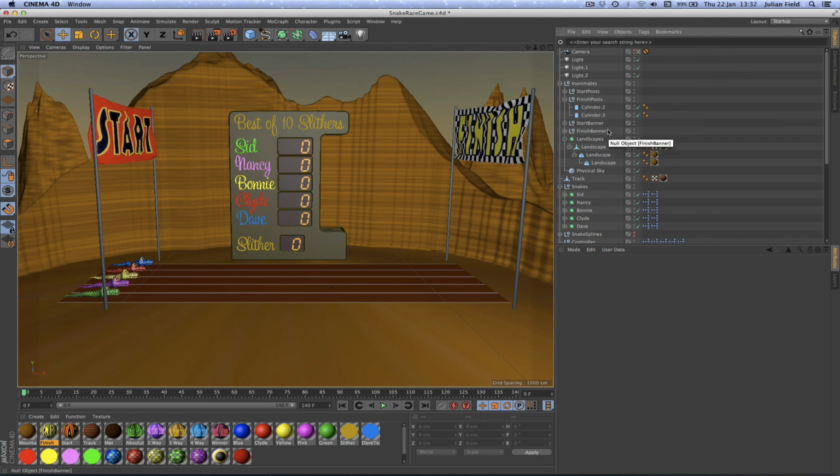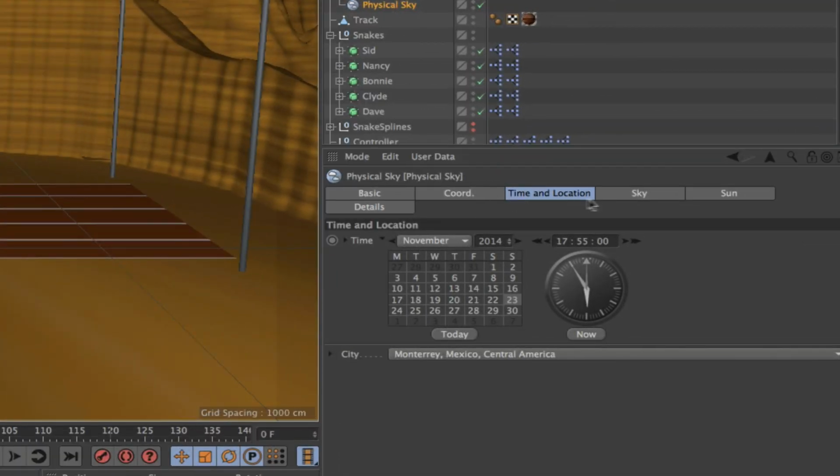Just to finish it off, physical sky, that's the last thing I've done. I've got a time and location. I've set it up for Mexico, Central America, which seemed quite appropriate for this. It's the 23rd of November 2014, and it's about 5 to 6 in the evening. So it's an evening sort of scene where the sun's on its way down, but it's still pretty warm in Mexico. And that's essentially all I've done with any of that.